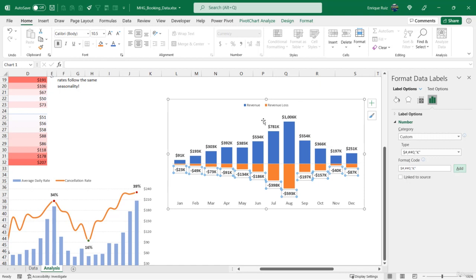Alright, so that's looking great. We get a really good sense of the contrast between how much we're making and how much we're losing out on by month. But I really want to drive the focus between these 2 months here. After all, we're losing out on more money in August than we're making in any month except for July and August. So I'm going to remove the rest of my data labels except for these 2. We'll select them one by one and delete.